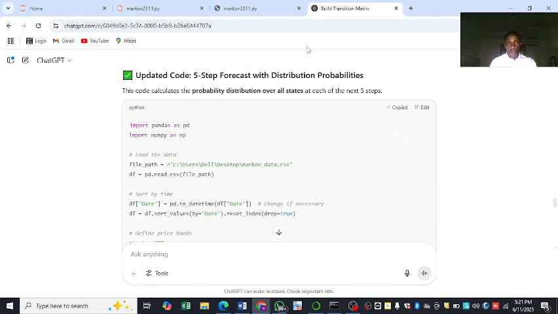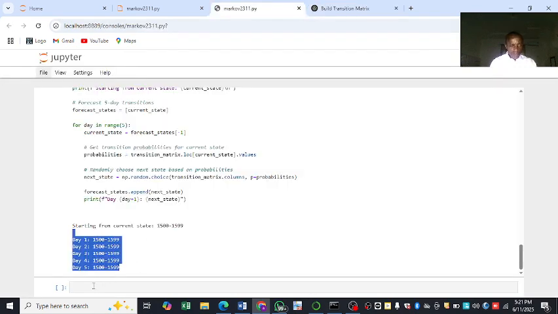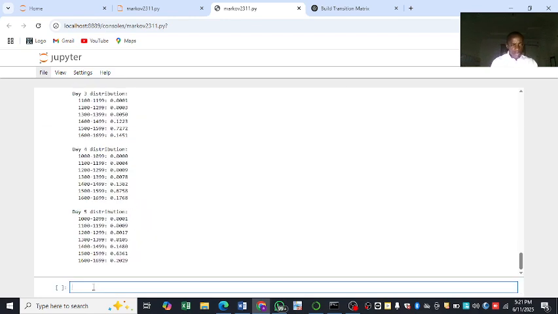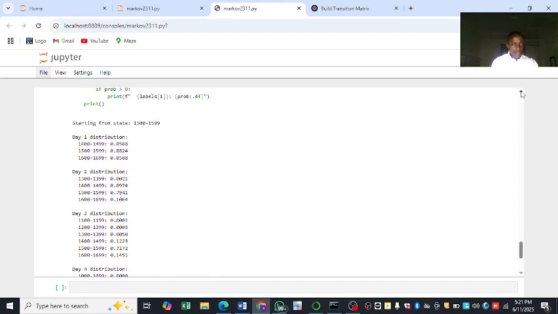Let's do that. Copy, then paste. Control V, Shift Enter. Yes, now I have my distribution probability for each of the days ahead. Let's start from day one. In the initial day, that is the starting day, there is 100% chance that you will stay in the price band 800 to 899.